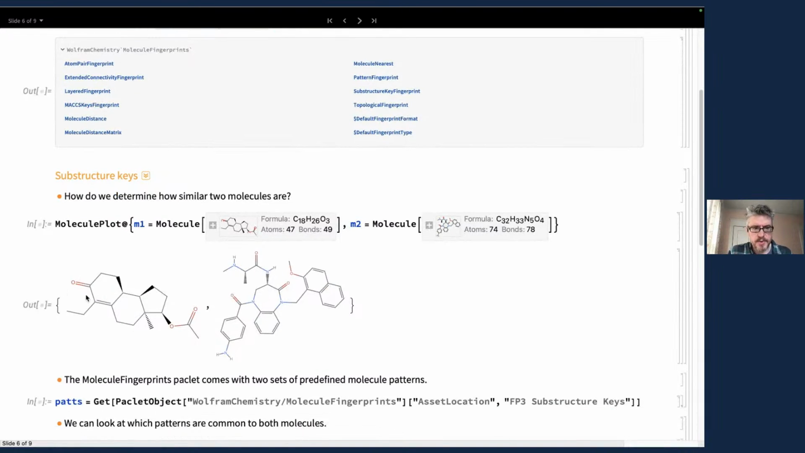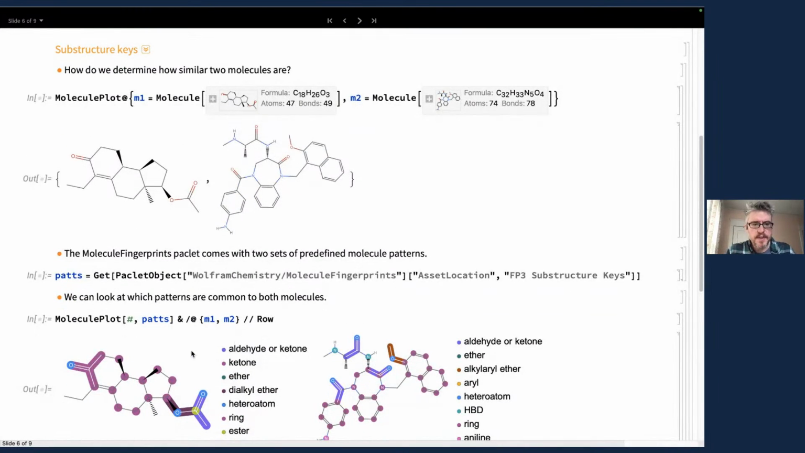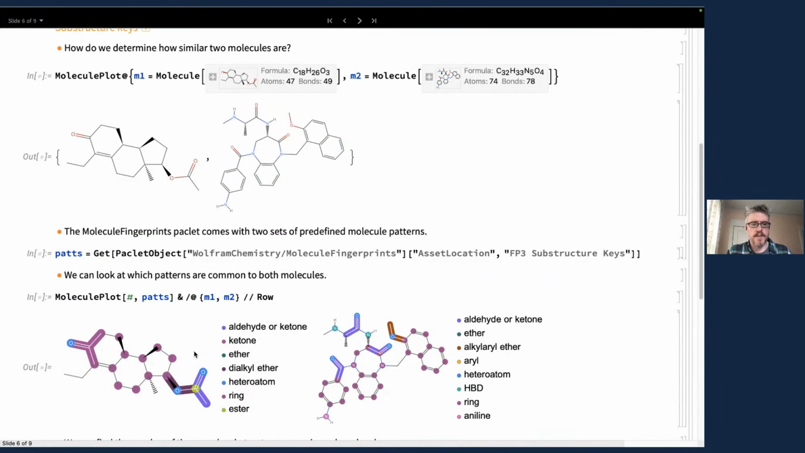Okay, I could see this one has a carbonyl group. This one has some carbonyl groups. They both have some rings. They might have these two bridged six-membered rings, or fused, I think is the right term there. But exactly how similar are they? Well, what we can do is a fingerprint. We can check all the different functional groups that are available in those molecules, and we can plot them.